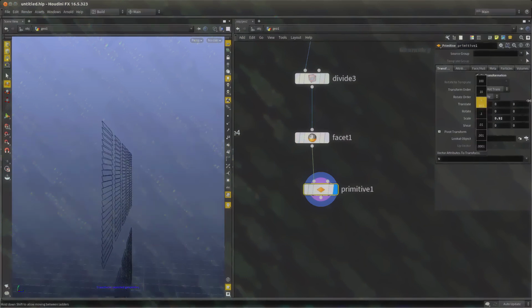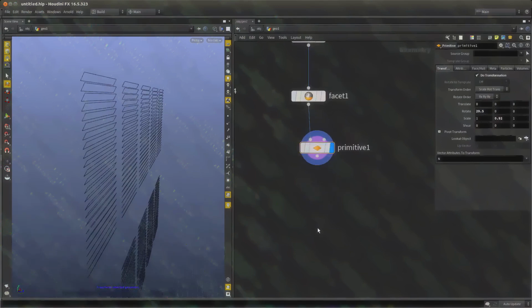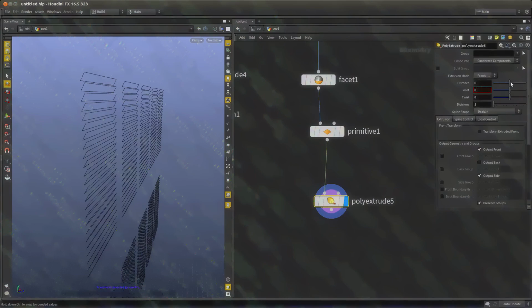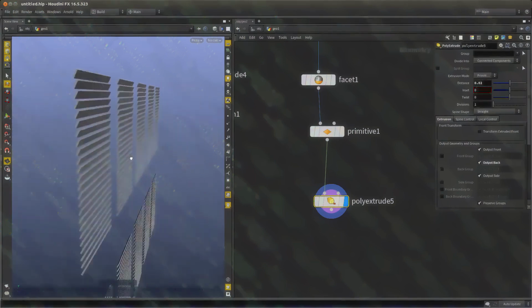Maybe the other way. Cool. Now we have big gaps between them. That's fine. Let's create an extrude. Give them some thickness. Something like that. And output back so they're fully filled.